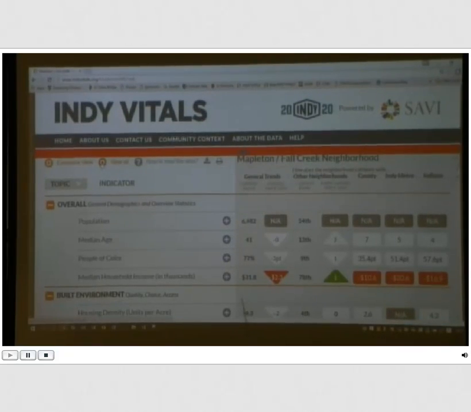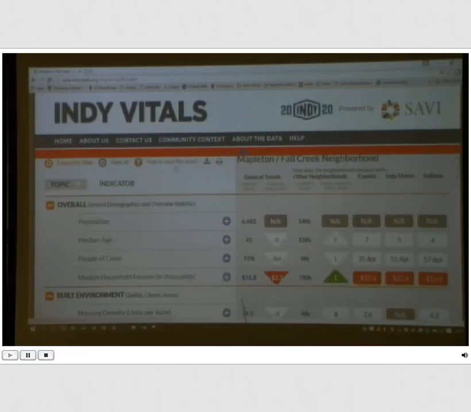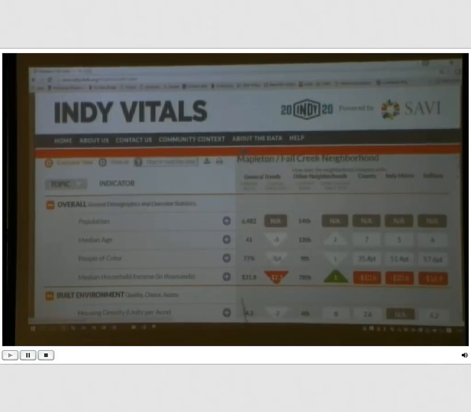Another thing I want to point out is this executive view, which gives you the highlights. If you click view all, you get all 50 of those metrics. So if you really want to dig into some of the more details of those areas, you can do that. There's also this link to how to read data that gives you what the arrows mean and how to interpret what's on the dashboard. That information will probably be useful to look at as well.